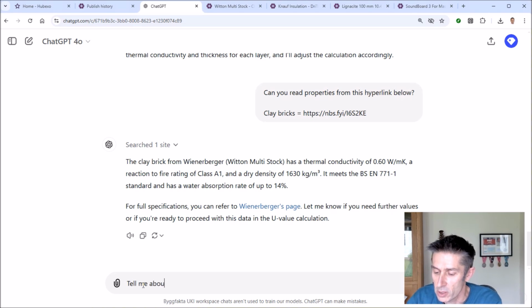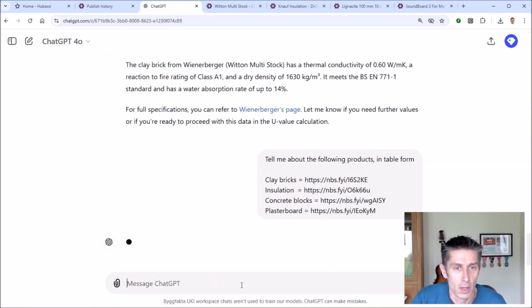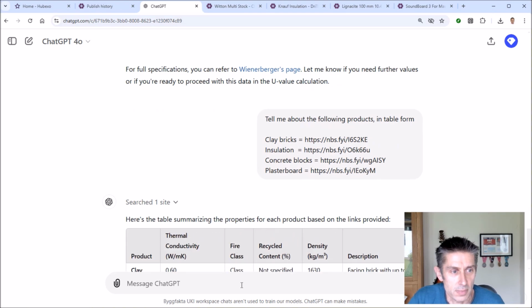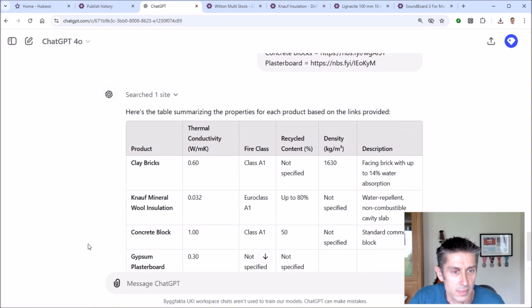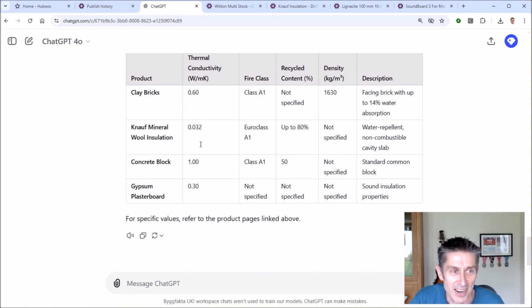Tell me about the following products in table form. So there's the clear bricks that it's already looked at, but it's got insulation, the blocks, and the plasterboard as shown at the top here. Just put them all in a nice table so you can just scan across.